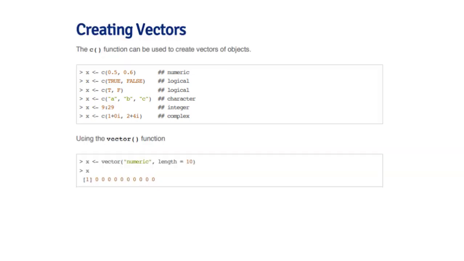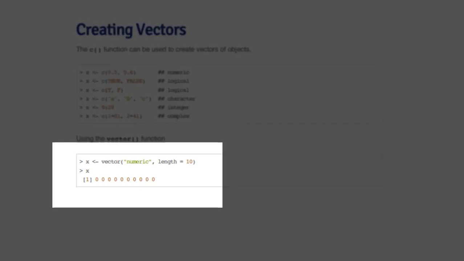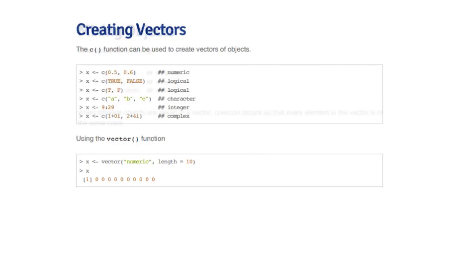Using the vector function, you can also create a vector of a certain type and a certain length. So here I am going to create a numeric vector of length 10, and by default it will initialize the vector with a default value. For numeric vectors, the default value is 0.